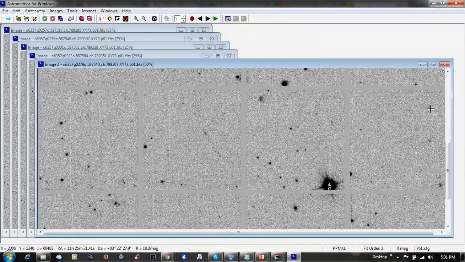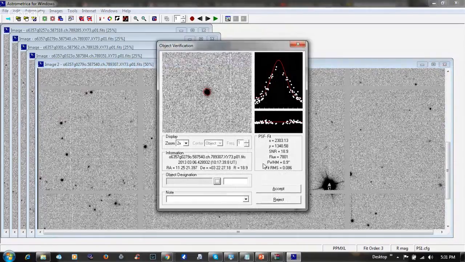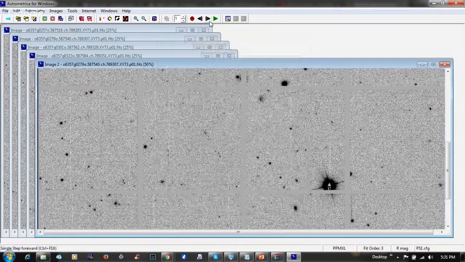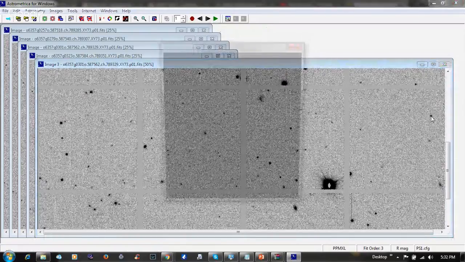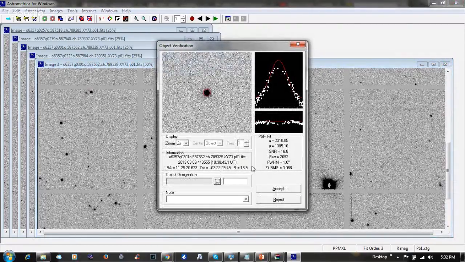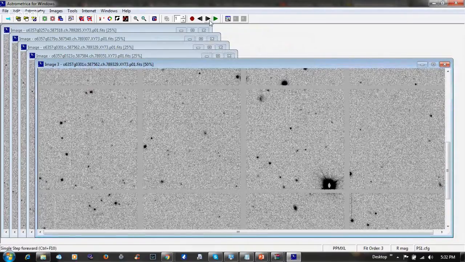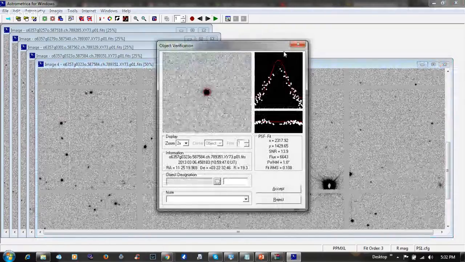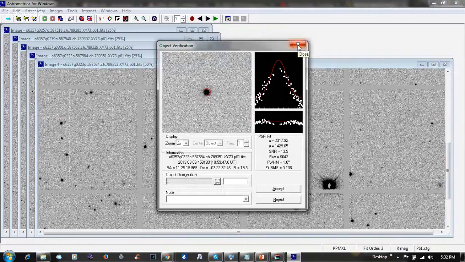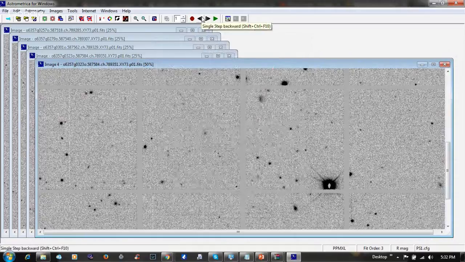Okay, image 2. Okay, so the R value over here is 18.9. The R value in the third image is 18.9 again, and the R value in the fourth image is 19.3. So there's not enough of a change in the R value, so it can be considered an asteroid. So I will go ahead and name this object.